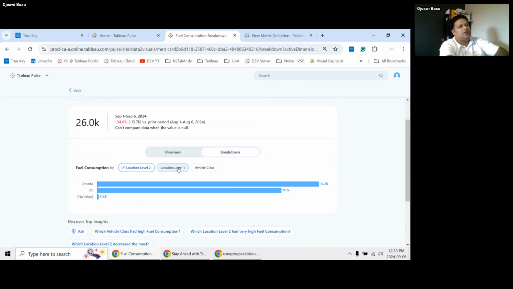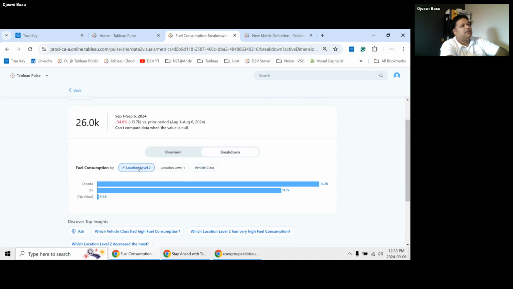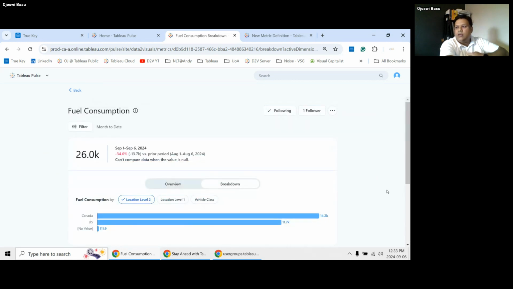And I can further ask questions. Show me by location level one, by vehicle class, level two, US, Canada, and things like that. This is something nifty. My clients, my users required this to be available to the leaders. It's more of a go from point A to point B kind of a use case where decision makers would want the portability of these metrics on their smart devices, and we had to create this. Hopefully, with that, let me pause for some questions.